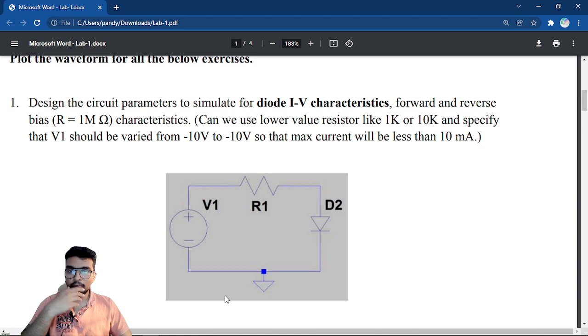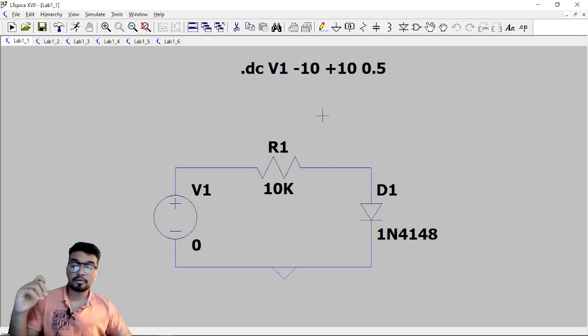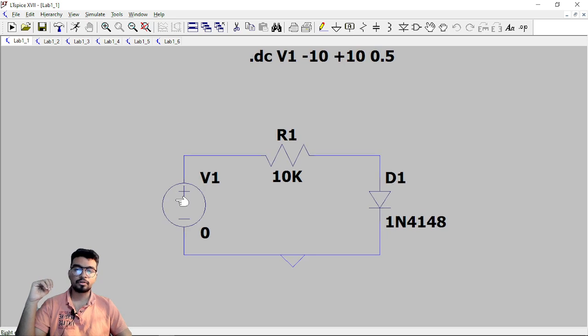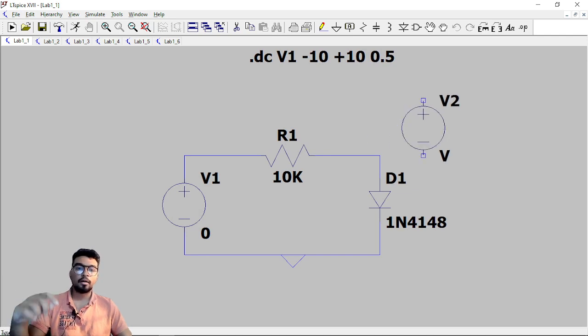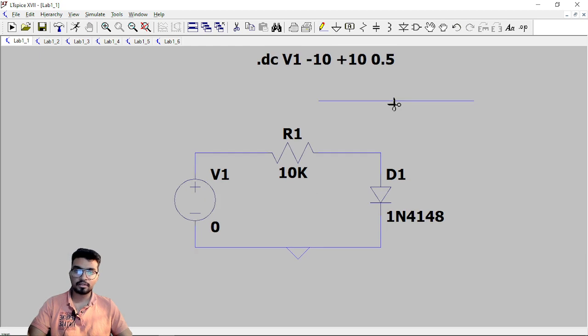Now let's go for the LTspice solution. This is my LTspice screen. As you can see, I have given this V1 voltage. This is resistor R1, and this is the diode 1N4148. If you want to know how to get these components, just press D and you will get the diode. If you press R, you will get a resistor. If you press V, you will get the voltage source. Wires you can just connect like this. If you want to remove one, just go and remove it. This is how you place the components. One ground is there. So that is the first question.